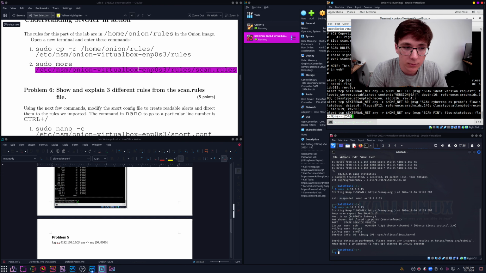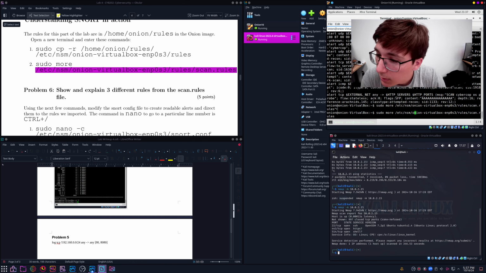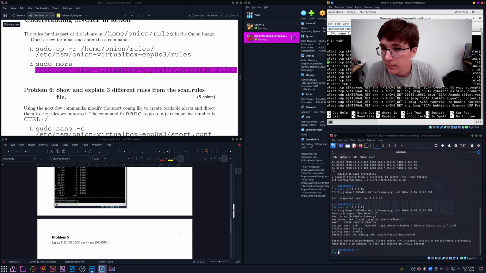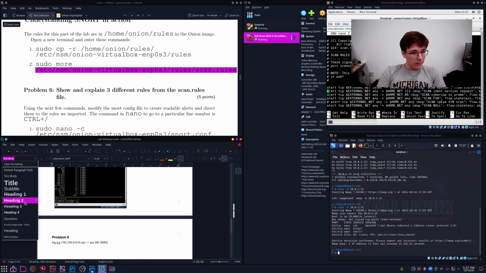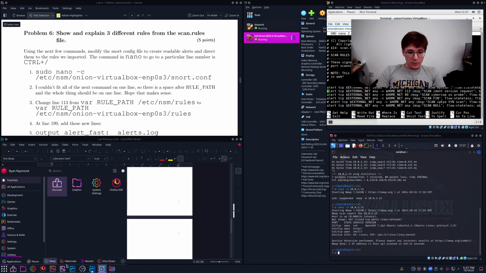You would never expect to have CP with only one argument. Do you want to explain 3 different rules? Scan.rules file. I really don't want to use more. I'm going to use nano here. So how many of these are there anyway? There's like 20? Okay. That's kind of weird. Not sure exactly why there's that one looking for port 10.10.1. I don't see why that would be there. I'm assuming that Dr. Malik put that in there to see if anyone would notice it. Alright, let's just get a screenshot of that.